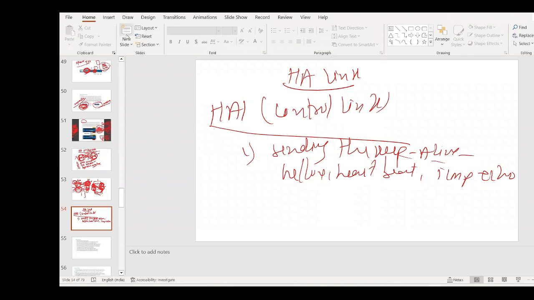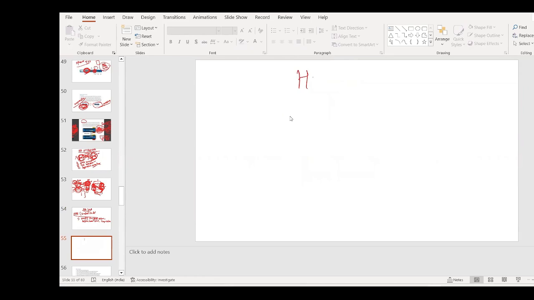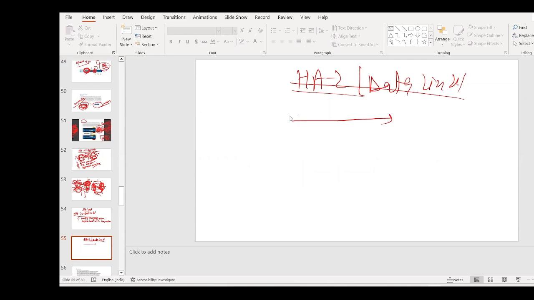Anyway, now this is for the controlling. Now for the other, the HA2 link, guys. HA2 link means the data link, and the data link I have already explained. Data link is actually used to synchronize the config and also take all the state table, MAC table, everything. Okay.